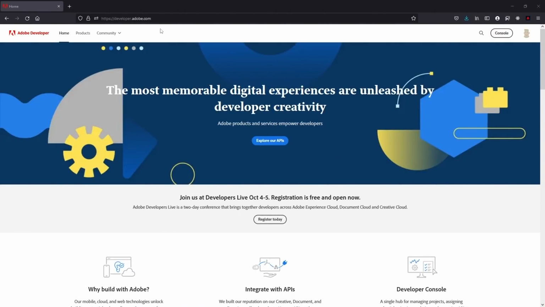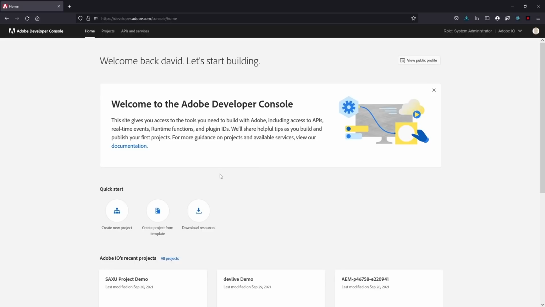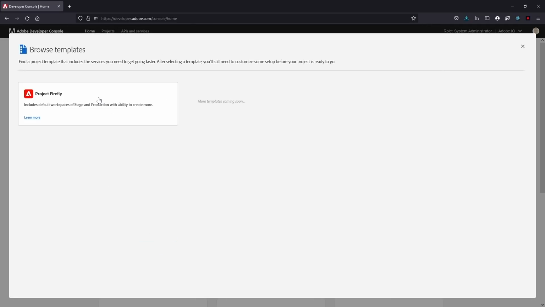So we're going to start our journey here at developer.adobe.com. I'm going to go into the developer console. All right, so my org has been enabled for App Builder, so I'm going to have this button here that says Create Project from Template, and I'm going to click that. So we're going to pick this, which is Project Firefly template. This is the code name for App Builder, so I'm going to click this.